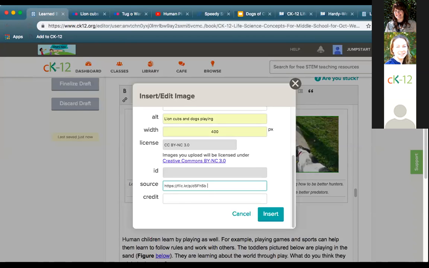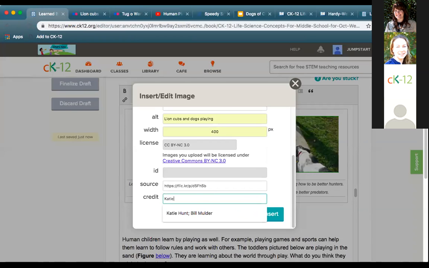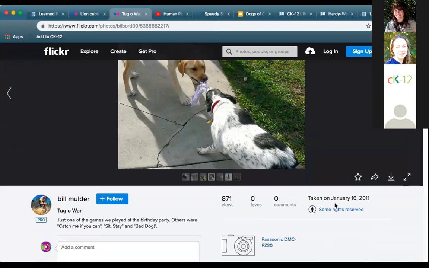And I'm going to have to put two of them in here because there are actually two images together. And then I want to make sure that I credit Katie accordingly. So I'm going to put Katie Hunt, and actually I've done this before, so it's going to nicely pre-fill the other option too. And then I'm going to go to the other one, and this is Bill Mulder. And same deal. I have to attribute this in order to use it.